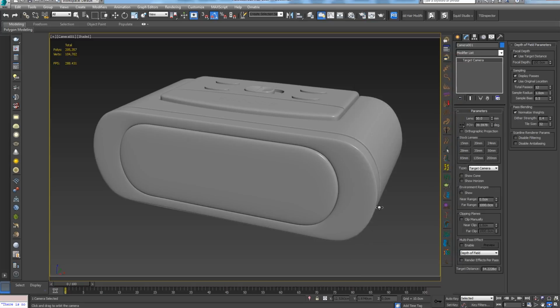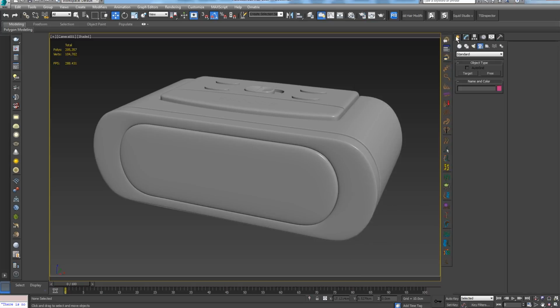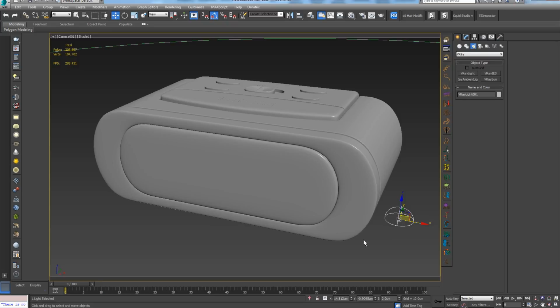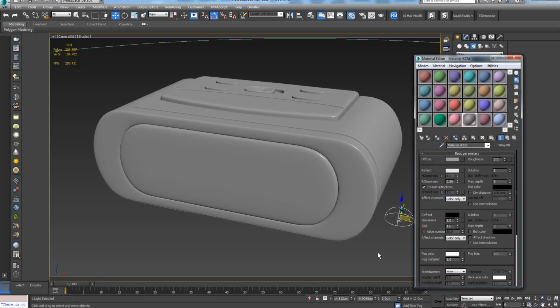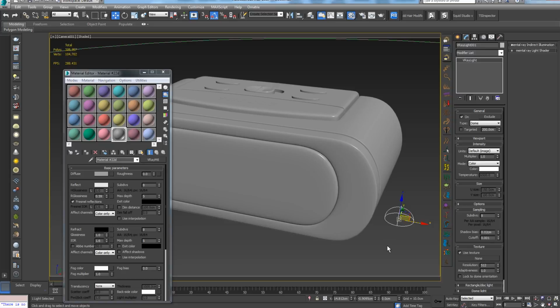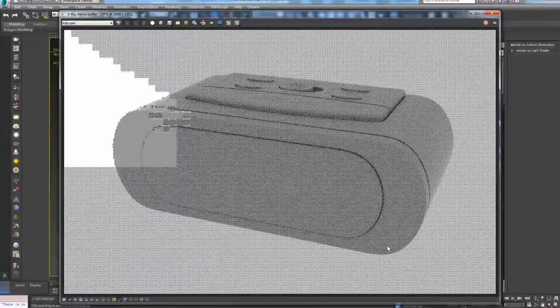Next step is to go to lights. We can also go to the left and we have our lights, as you can see, dome, plane, etc. We need dome light for HDR. So press M. We can make a quick render with just this dome light. Let's see what we have. Shift Q for render.